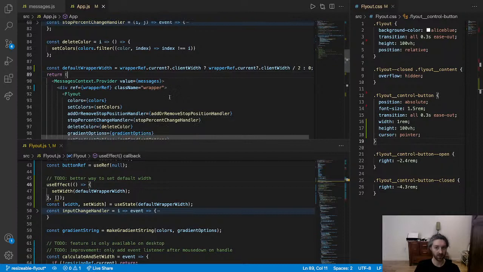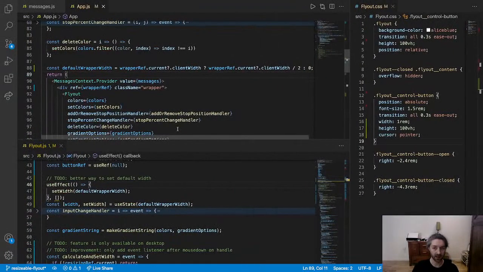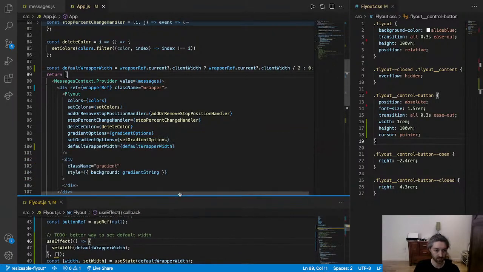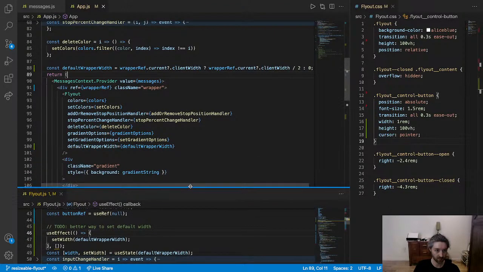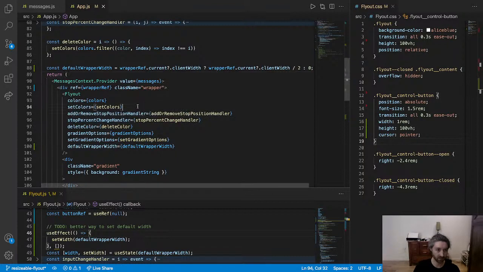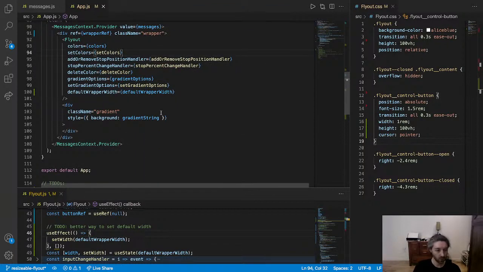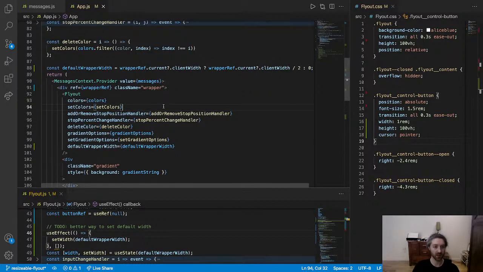Wrapper width. Oh, I guess the app hasn't updated. Yeah, I guess the app hasn't updated. Which would be what?